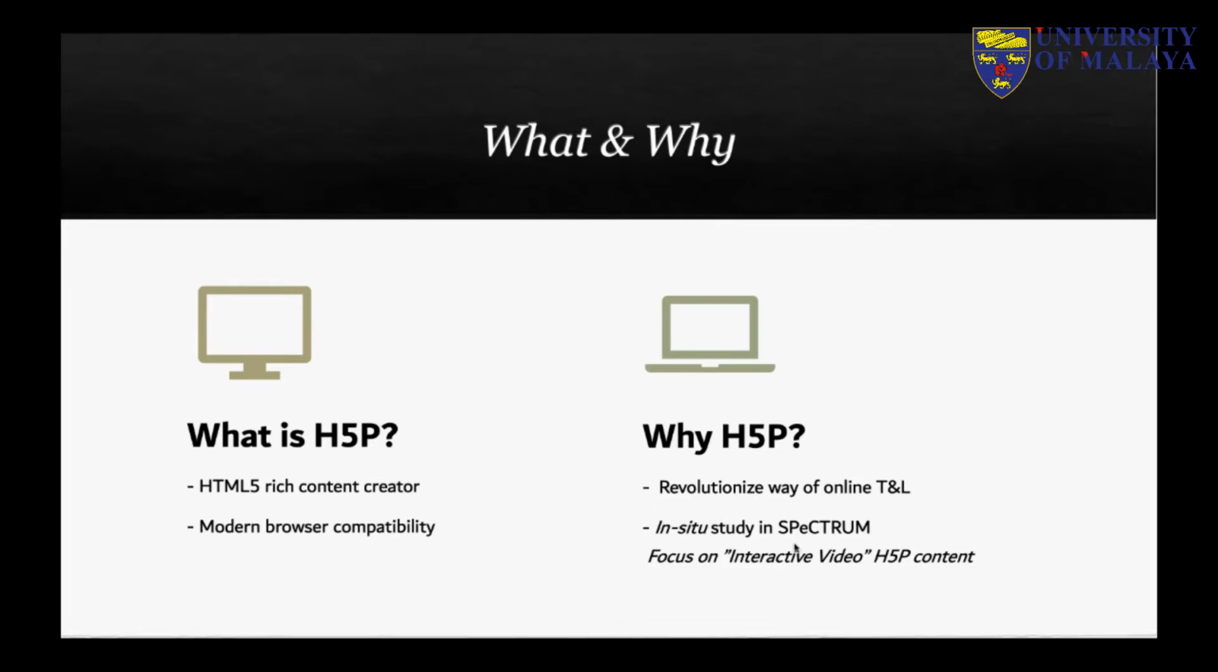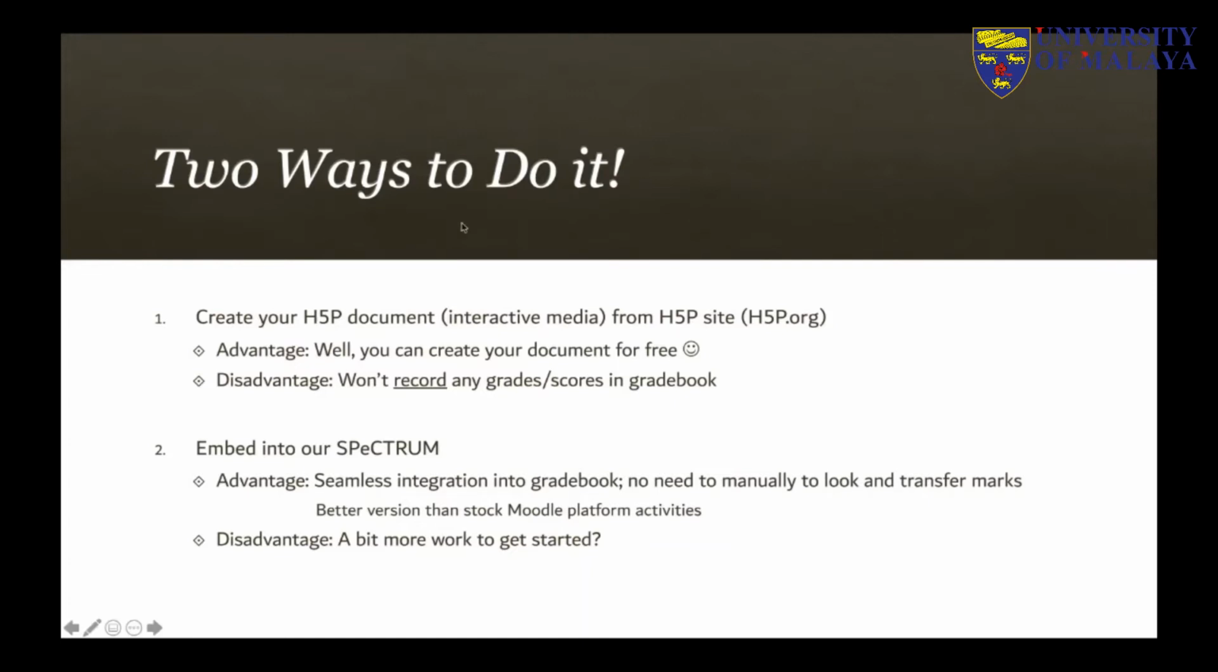For this session, I'm just going to show the interactive video, because H5P content itself has so many things you can do. I'll show you how to use interactive video with H5P in SPeCTRUM. There are two ways to do it. The first is to create your own H5P document on the H5P website. You can browse to h5p.org, create your own content there, download it, and then upload it into SPeCTRUM.